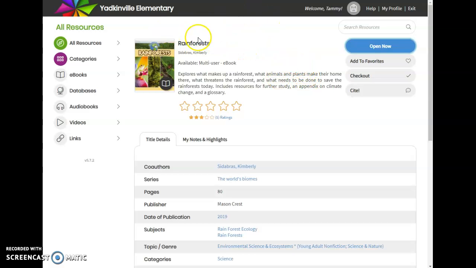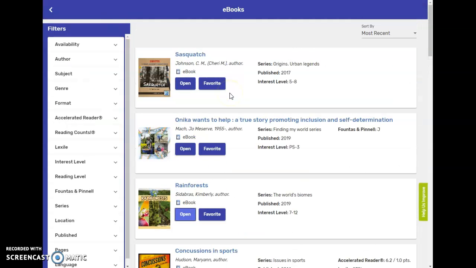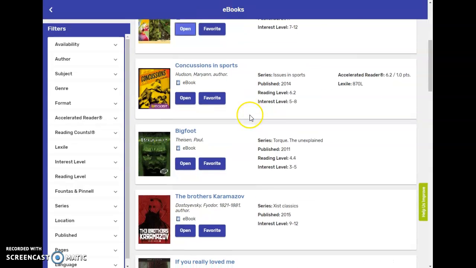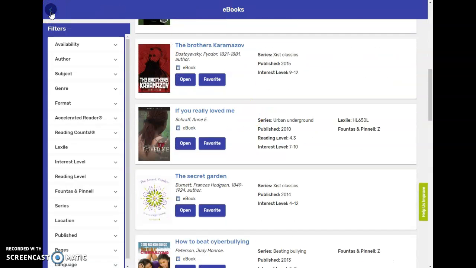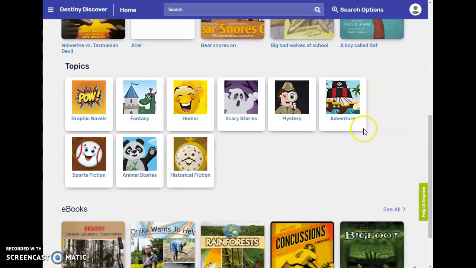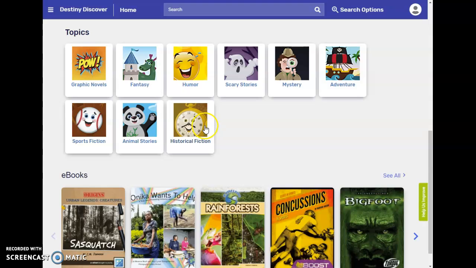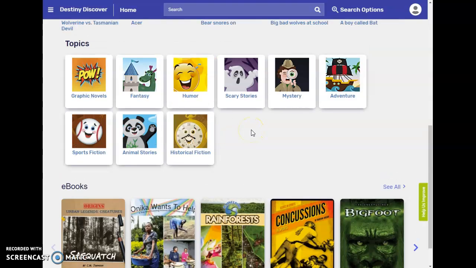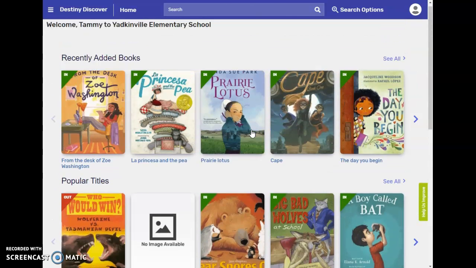If you want to go back to see the other books, this has actually opened a new tab. So I would go back to Destiny, and now I'm back in with my ebooks. If I'm finished in my ebooks, here's my arrow to go back, and then you could search for popular titles, subjects, etc. I will be working with the kids, teaching them how to do this.